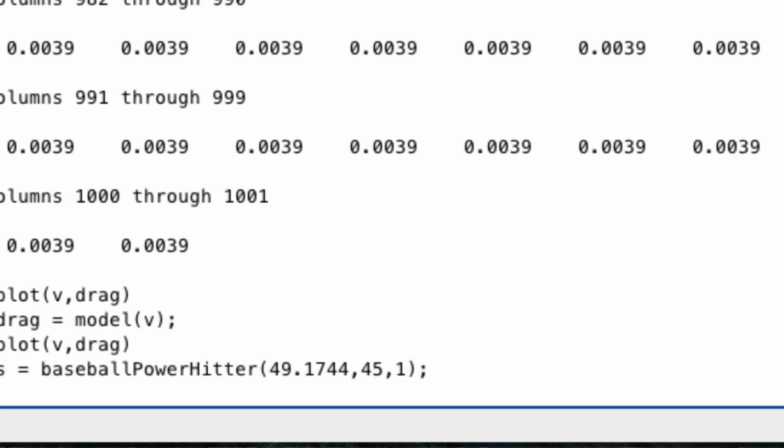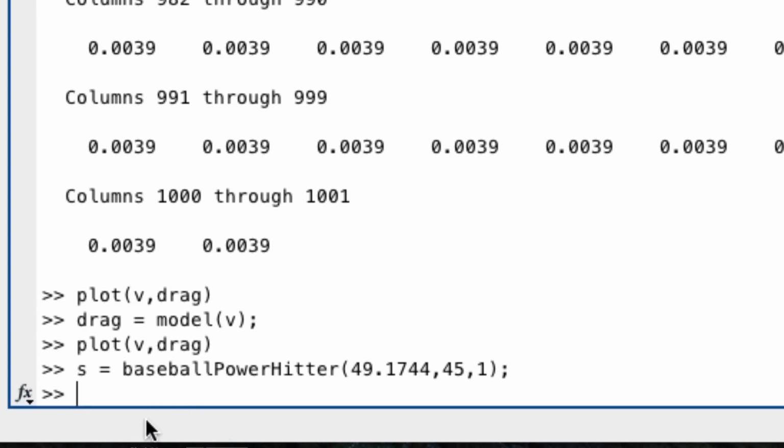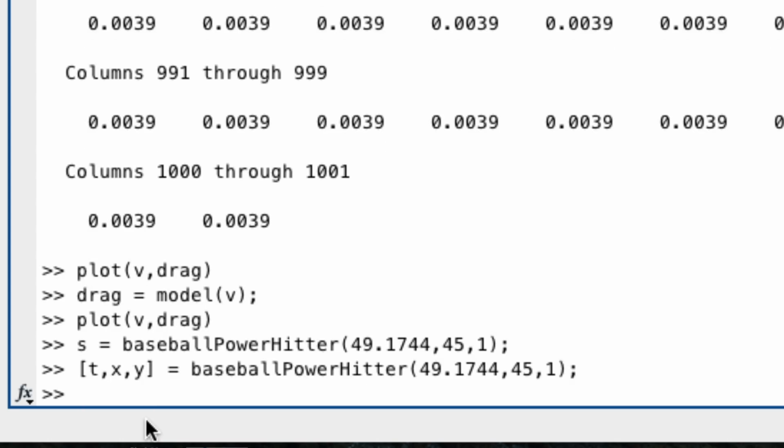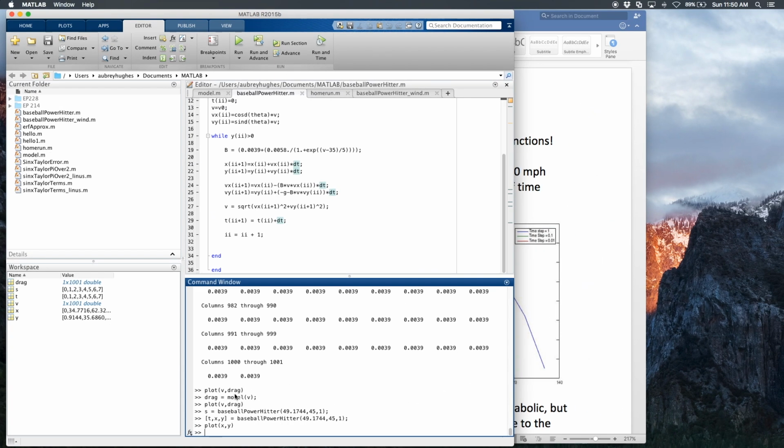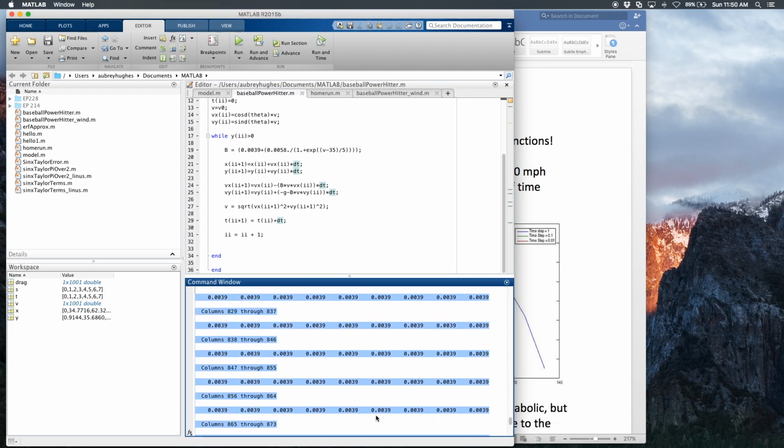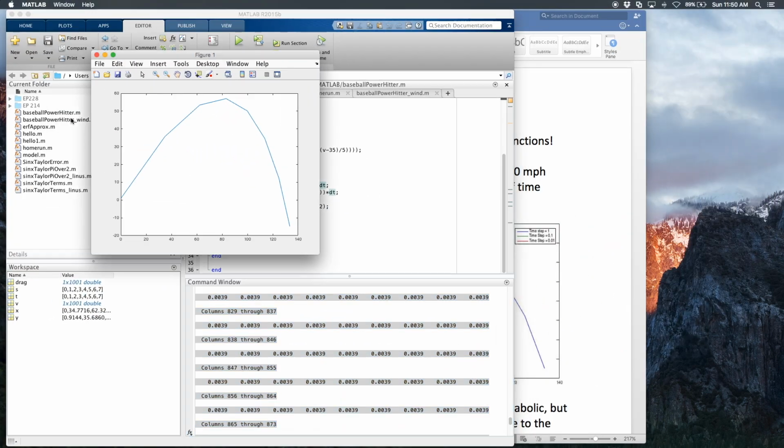So now we have our, oh shoot, you know what, I messed up. This should actually be txy, shouldn't it? Because it returns. Yes. So now that we have that array, if we want, we can plot x versus y. Those are our positions. And if we take a look, you can see that it's a somewhat parabolic curve.